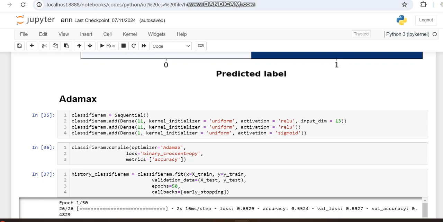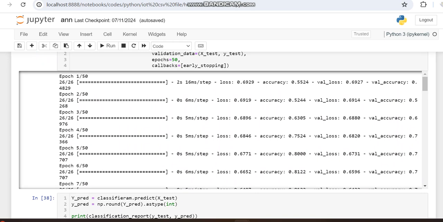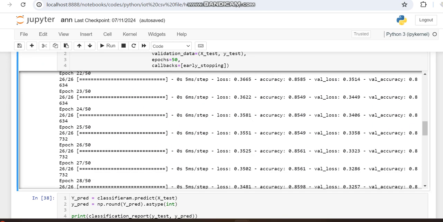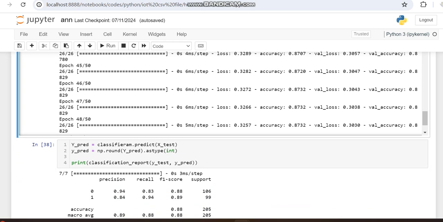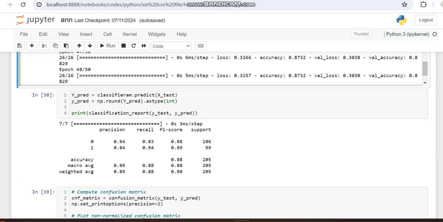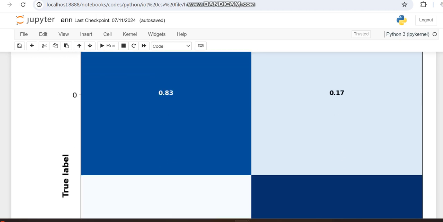And finally in this work we are going to see the results of Adamax. Here the early stopping is not working, so it has run for nearly 50 epochs. Then we are displaying the classification report parameters and have got an accuracy of 88%, and the confusion matrix is also displayed.